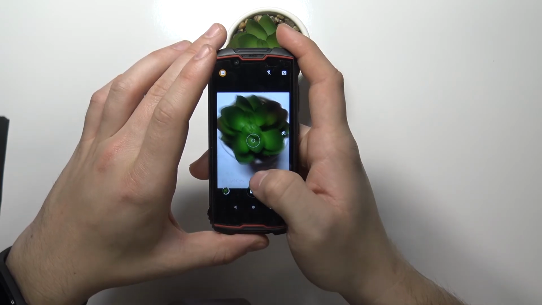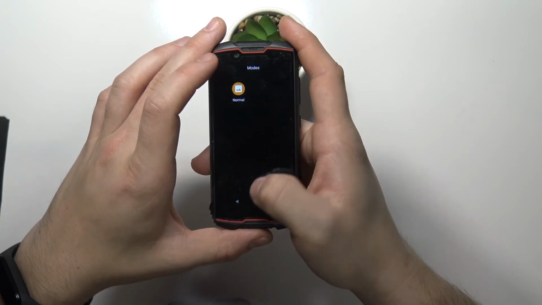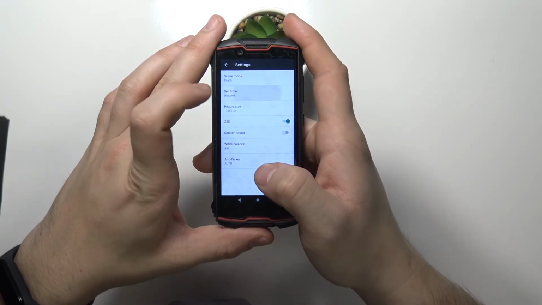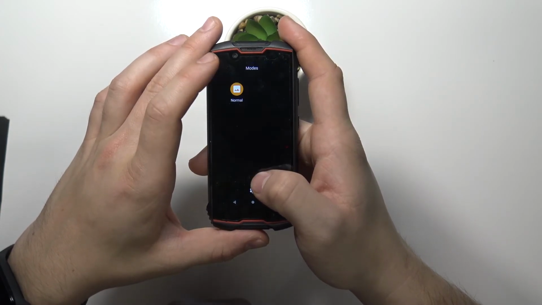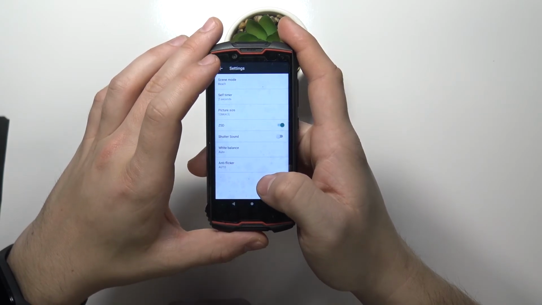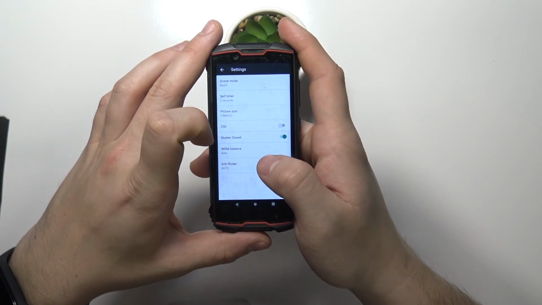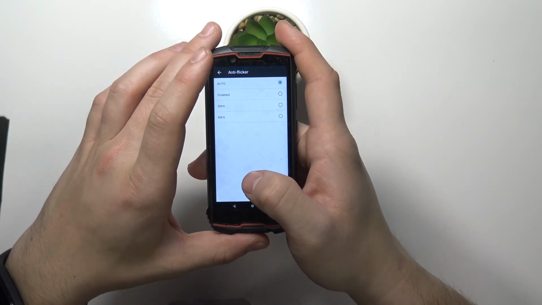And for normal picture settings, we can also change scene mode, set self-timer, change picture size, enable or disable ZSD, shutter sound, change white balance, and enable or disable anti-flicker.